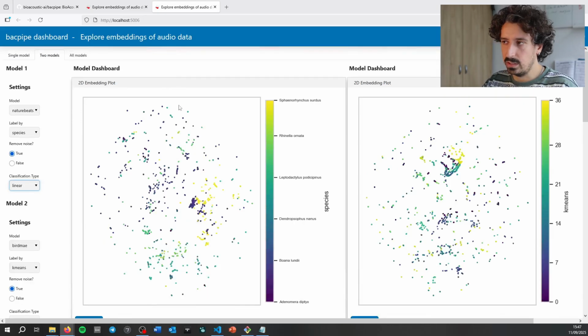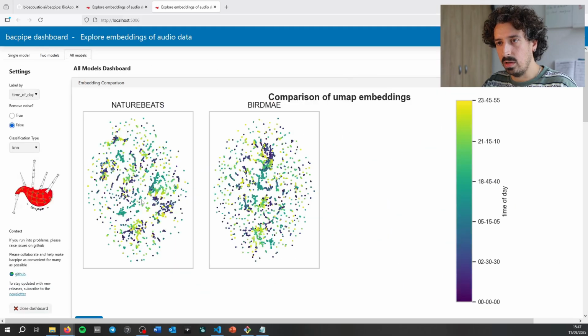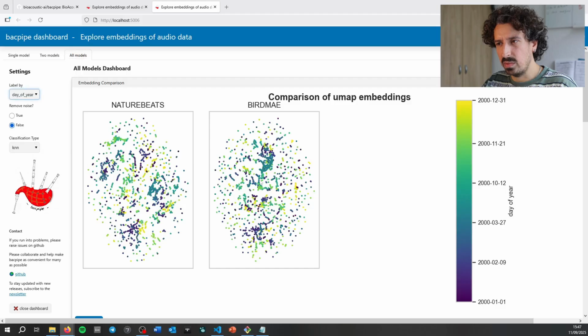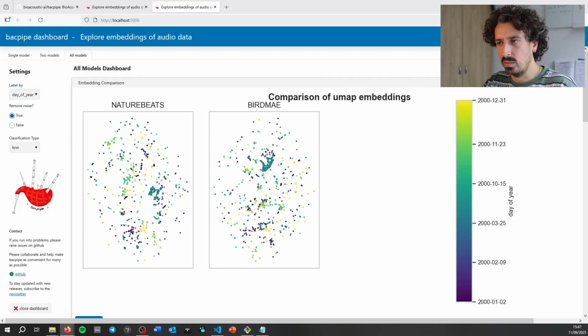But yeah, you can dive into the code if that's your thing, or you can send me an email and ask if you have more questions about that. And we can do the all models comparison. So now again, let's look at the time of day, for example. So this would be diurnal patterns. Let's get rid of all the noise, and then we have all the annotated segments.